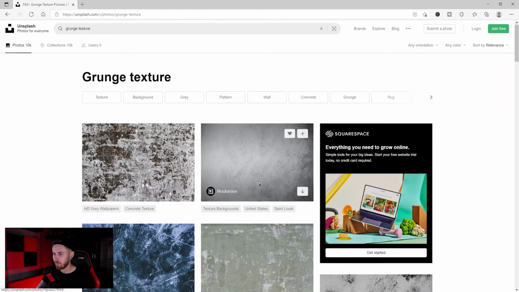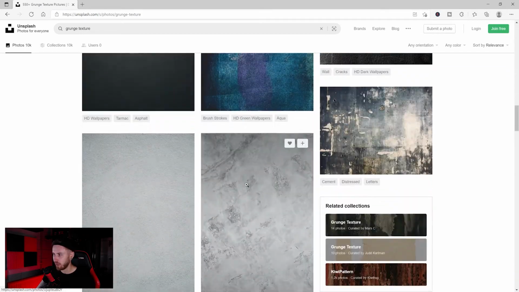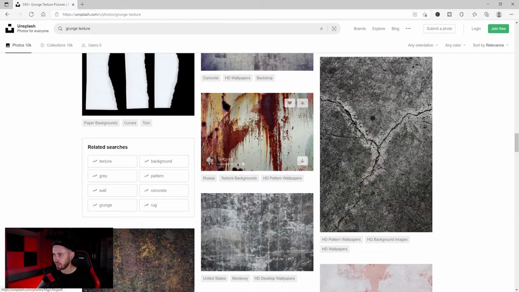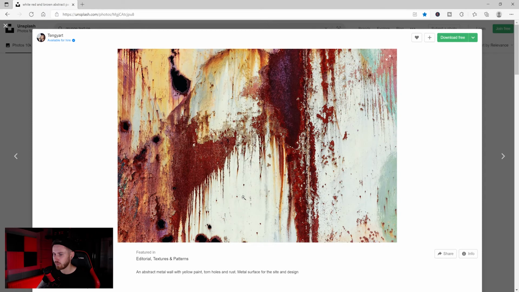So let's see what they got. So any of these would work really, really well. I'm going to have a hunt and find something quite interesting. Okay, this one. I like this one. This will work really, really well. So you're just going to want to save it to your PC and then we're going to open it up in Photoshop.